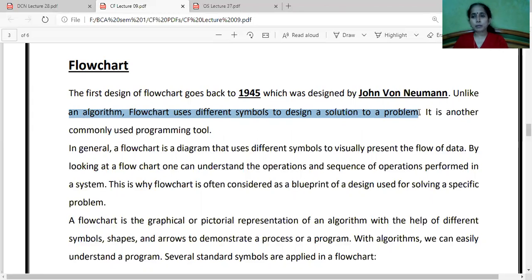And if those problem solution steps are presented in the form of symbols, because pictures talk 1,000 words, we all believe that. So it leaves a greater impact and understanding. So flowcharts are more user-friendly when compared to algorithms. It is another commonly used programming tool. So when we talk about programming tools, algorithms and flowcharts are complementary to each other.